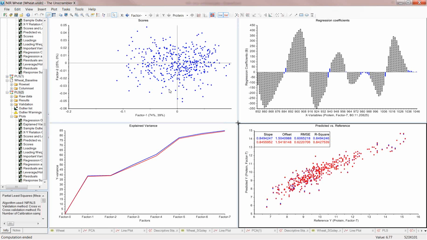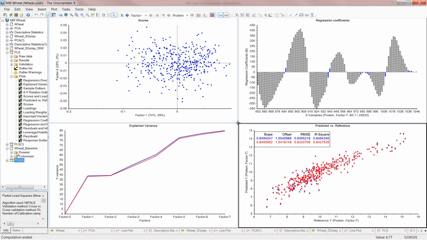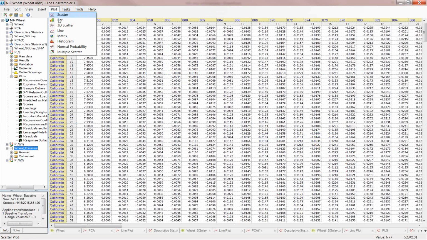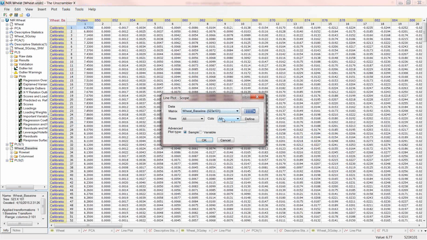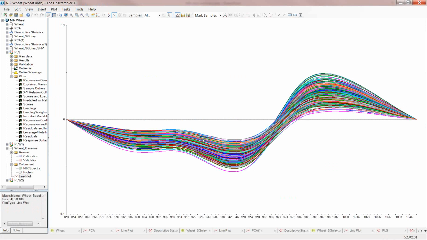It does okay, but you can see it takes a heck of a lot more factors, and we're still not getting down to that lower RMSCE. If we plot this, we can see there's still quite a lot of variation happening in our spectra when we just do that simple baseline offset or linear baseline adjustment.